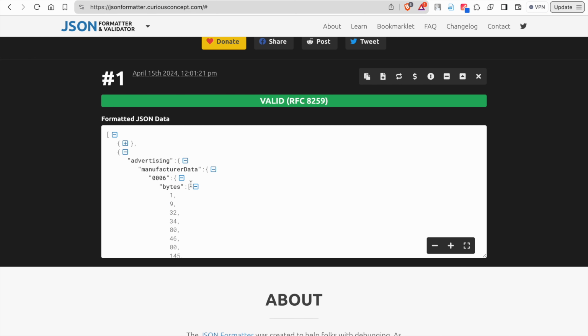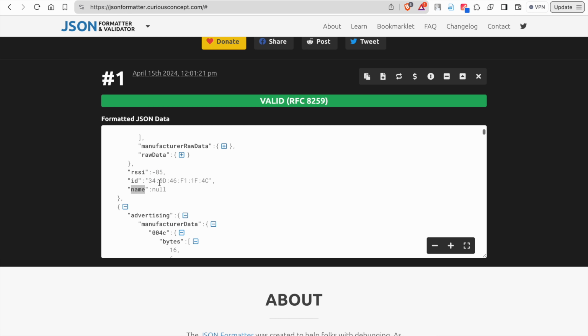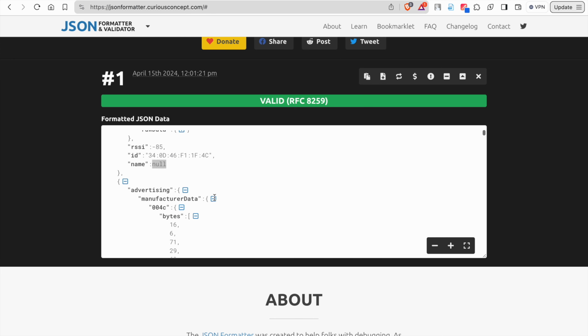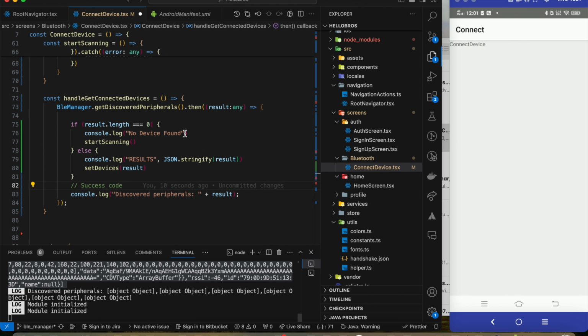So we are getting the manufacturer data here, service data, is connected, raw data, and the name also. So in some devices, the name is null, so they are not devices that can be connected. So we will filter those out.